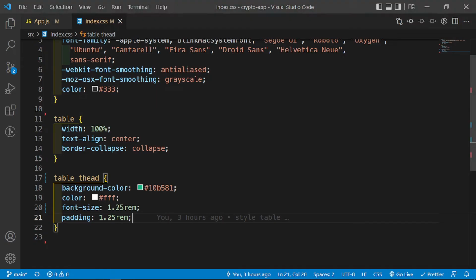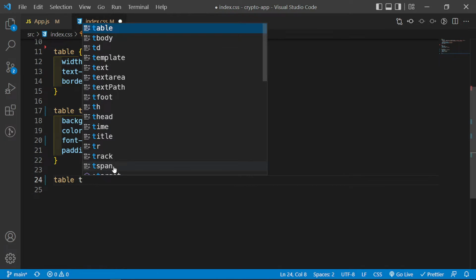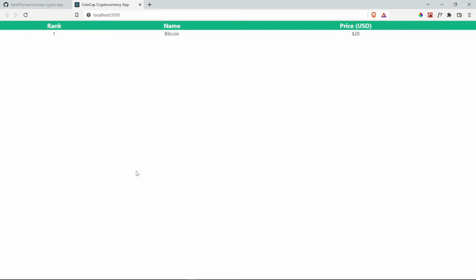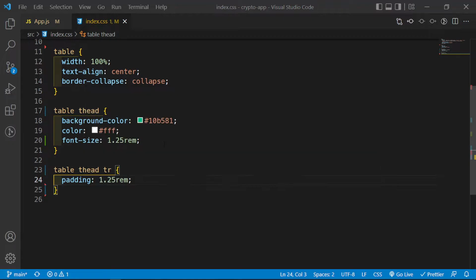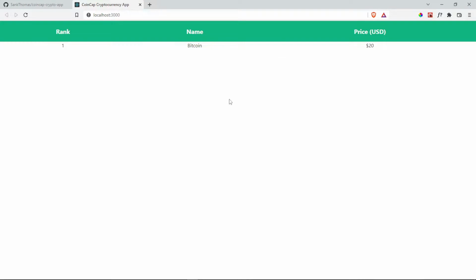Oh sorry, that doesn't work because we need to go inside the table row. So let's go inside the table, and then the thead and the tr here, and then grab this and push it downwards. Really? Should it be inside the th? Okay, there we go.